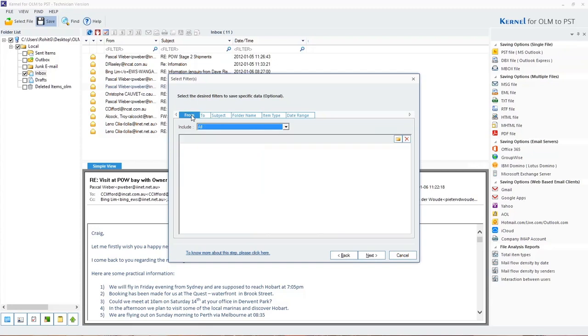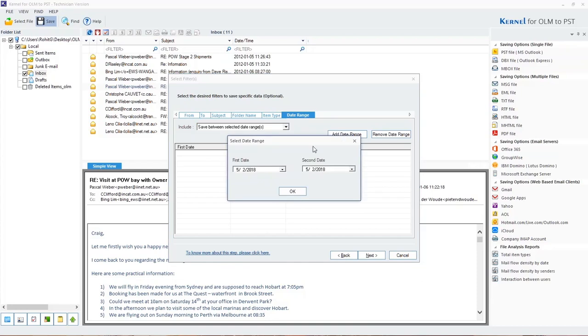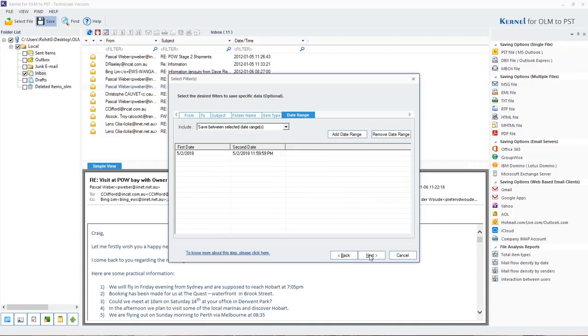If you want to get emails from any specific sender, then you can select options All, contains and does not contain from the include drop-down list, then click on the folder icon and enter the name of the sender. Similarly, perform the same action for to, subject, folder name, and item type criteria. If you want to find an email of a specific date range, then choose options from the drop-down list, and click on the Add Date Range button and a small wizard pops up. In this, you have to add first date and second date. And then click on OK, and then click on Next.